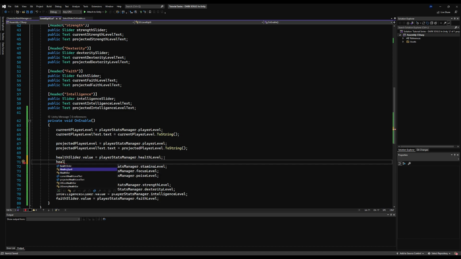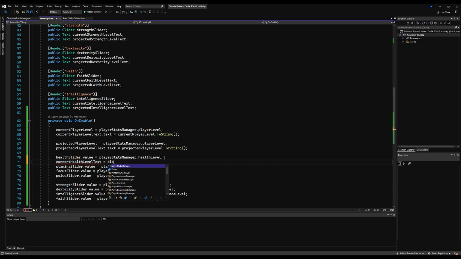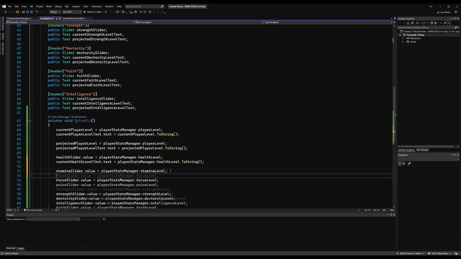So right below health slider.value here, I'm just going to say current health level text is equal to player stats manager health level. Alternatively, you could say health slider.value toString if you wanted to, but I'm just going to use the player stats manager.health level and make sure you say .text. I'm going to do the same thing for the stamina and of course the poise and focus and the strength, the dexterity, the intelligence, and the faith.